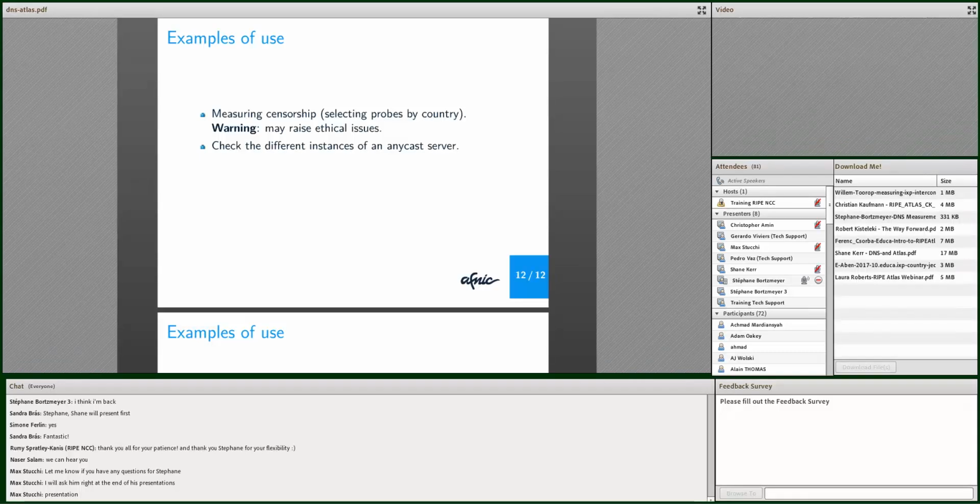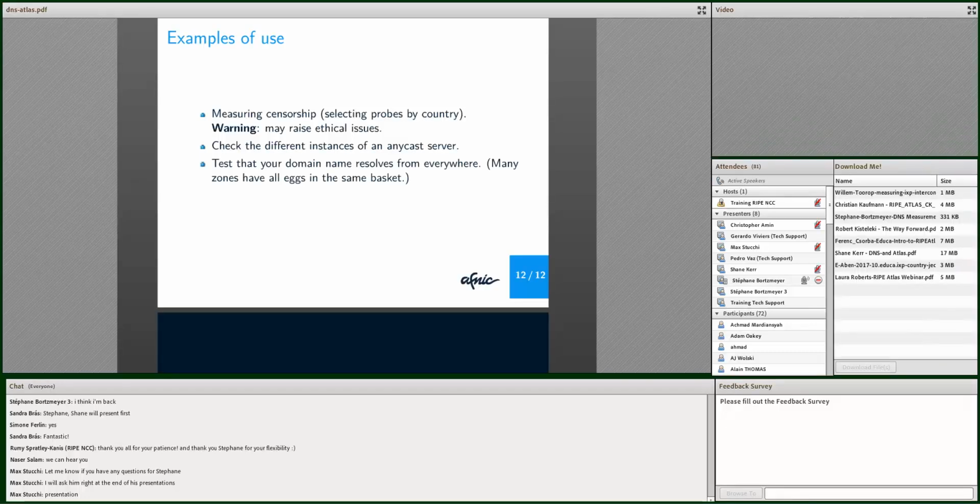Another very good use of RIPE Atlas is to check the different instances of Anycast servers, because that's where Atlas is great. If the server is unicast, any request from anywhere in the world will go to the same server. On the other hand, if the server is anycasted, some probes will go to a specific instance, some to another one, and it's very useful to check, for instance, if there is a discrepancy between the instances of the server.